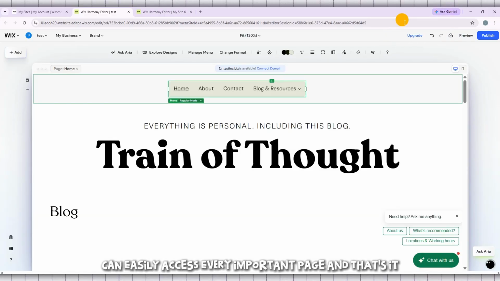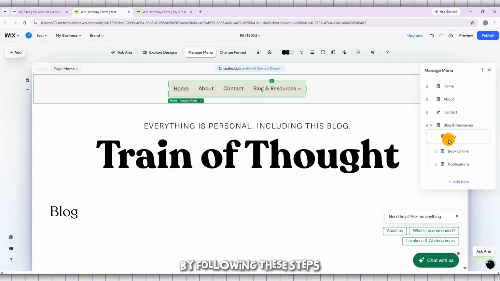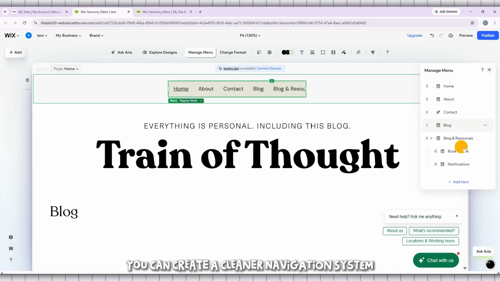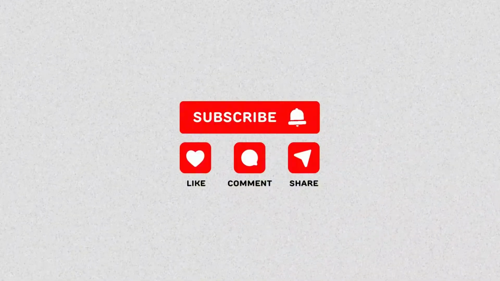And that's it! That's how you create menu tabs with drop-down pages in Wix. By following these steps, you can create a cleaner navigation system, improve your website structure, and make it easier for visitors to explore your Wix website.